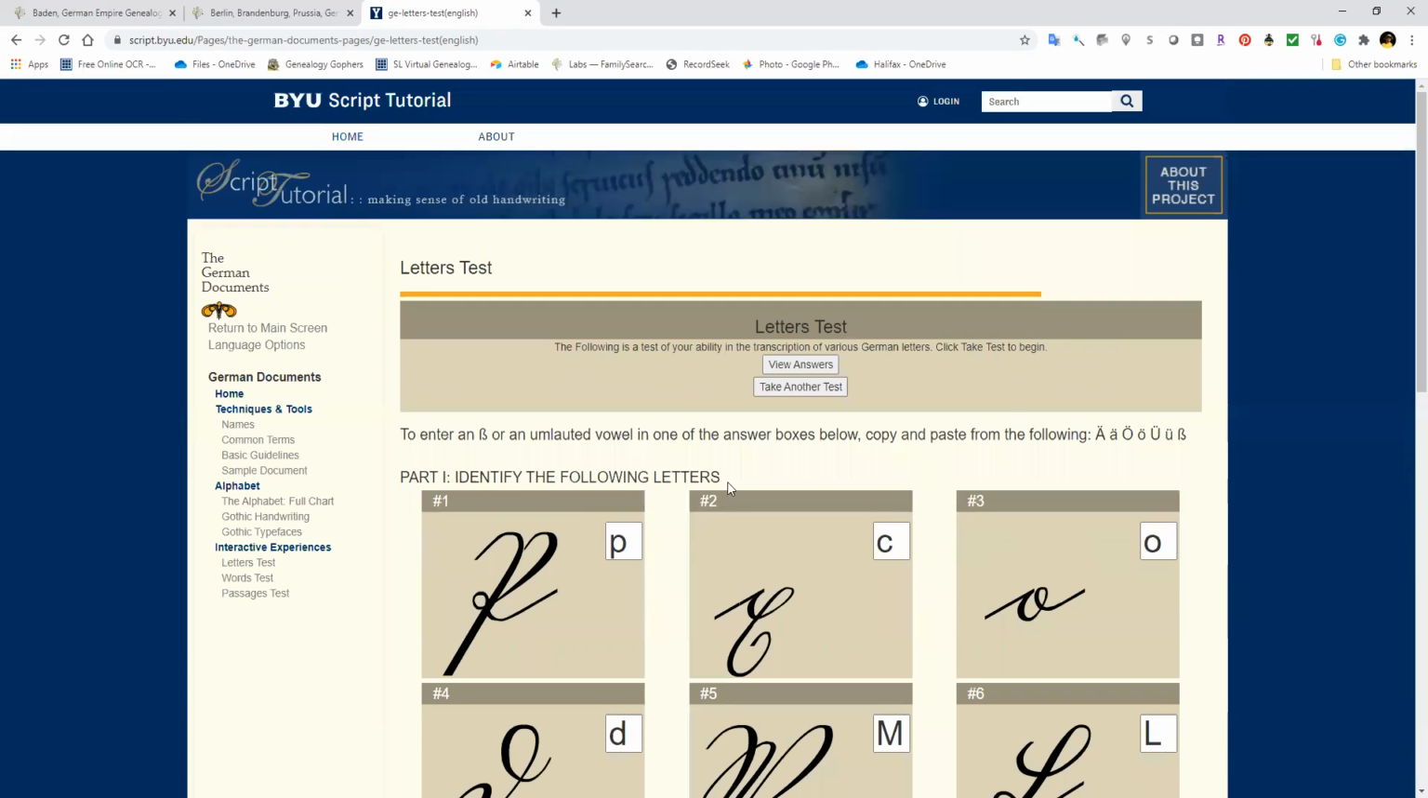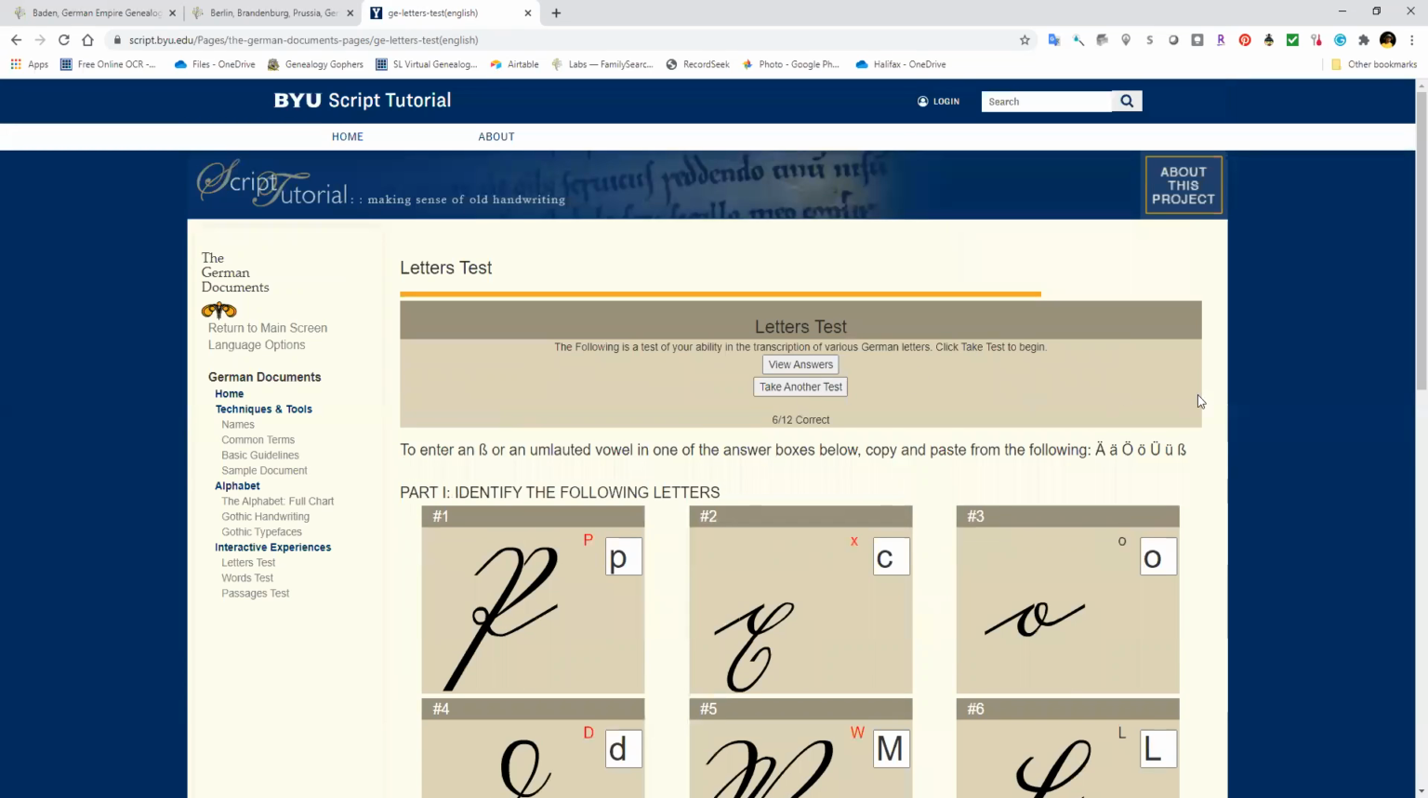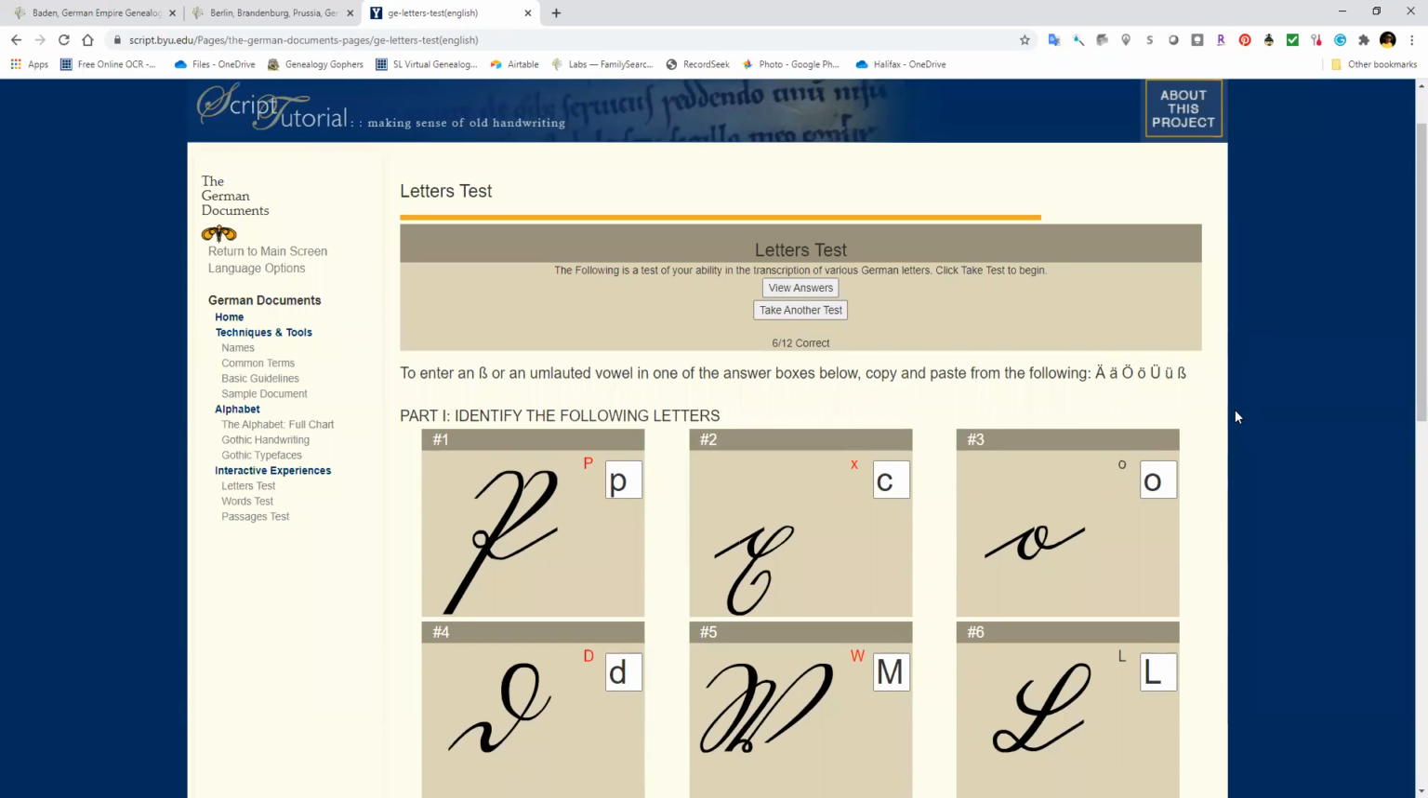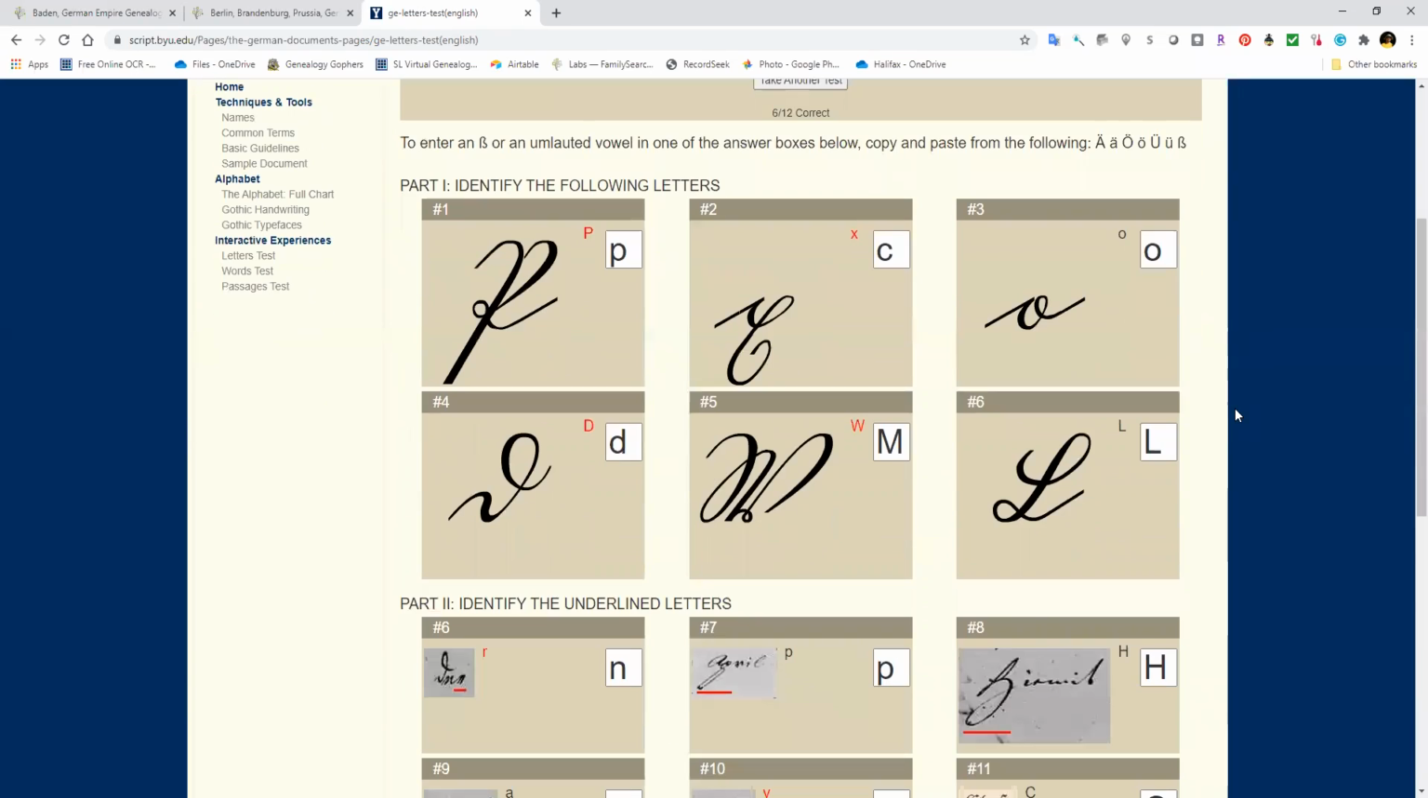And let's see, view answers. We got 6 right. Oh, that's a W. Okay, that's, well, it's a capital P. We had that one right. Okay, so we got that one right. We missed this. It's not a C. Ugh. I don't know what that is.